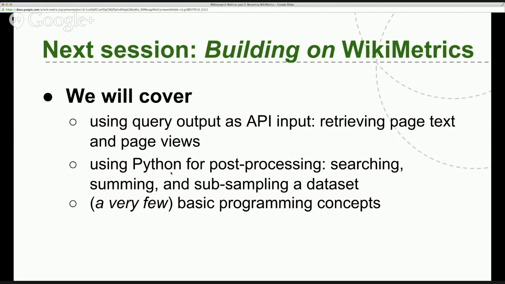Another cool thing you can do is we have a page view API through stats.grok.se, and I'll post these links on the page, which tells you how many times a particular page has been viewed in a period of time. So you can use your list of pages that you're interested in, say that you got through Wikimetrics or Quarry, and then you can find out, say I have a list of pages that have been edited a lot recently. You can find out which of those pages have been viewed the most recently as well.